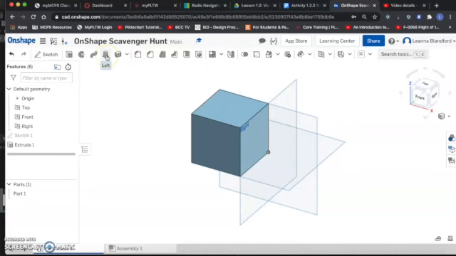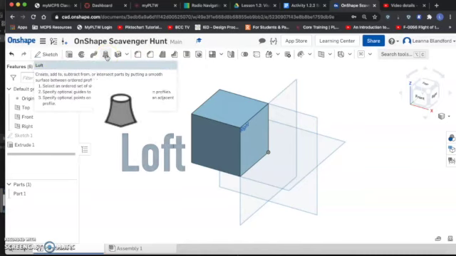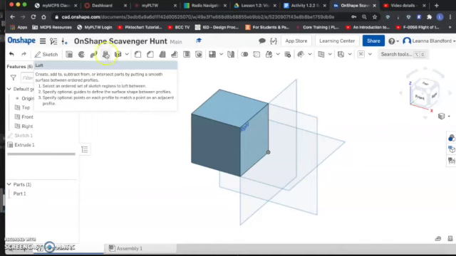Another tool that I could show you, if I had a second sketch, is the loft tool. Basically, you choose 2 sketches and it creates a tapered surface between the 2.